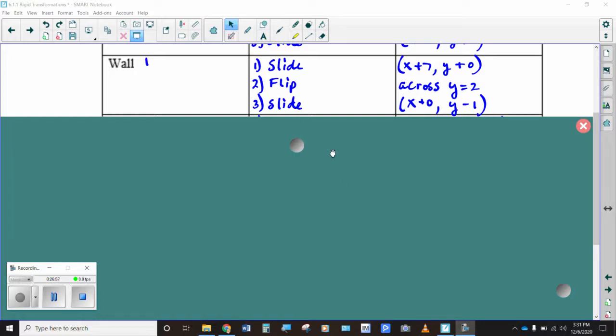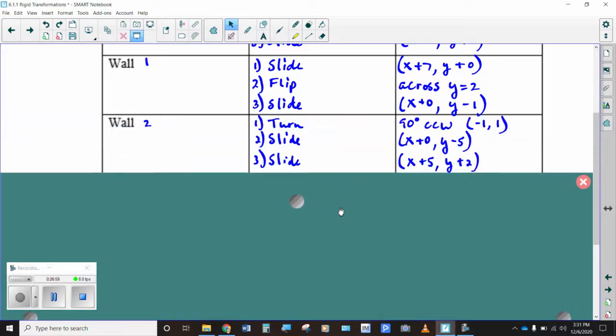All right, wall number 2. You can get where you need to go by rotating or turning your key 90 degrees counterclockwise over point -1, 1. A series of slides: slide to the left, or slide down 5 units, and then slide it again 5 units to the right and 2 units up. That will get your key into the right location.